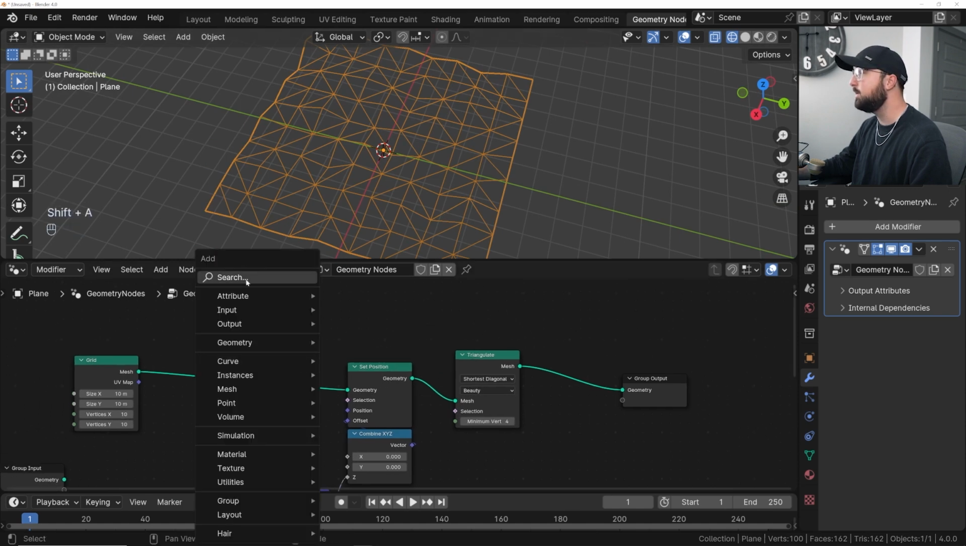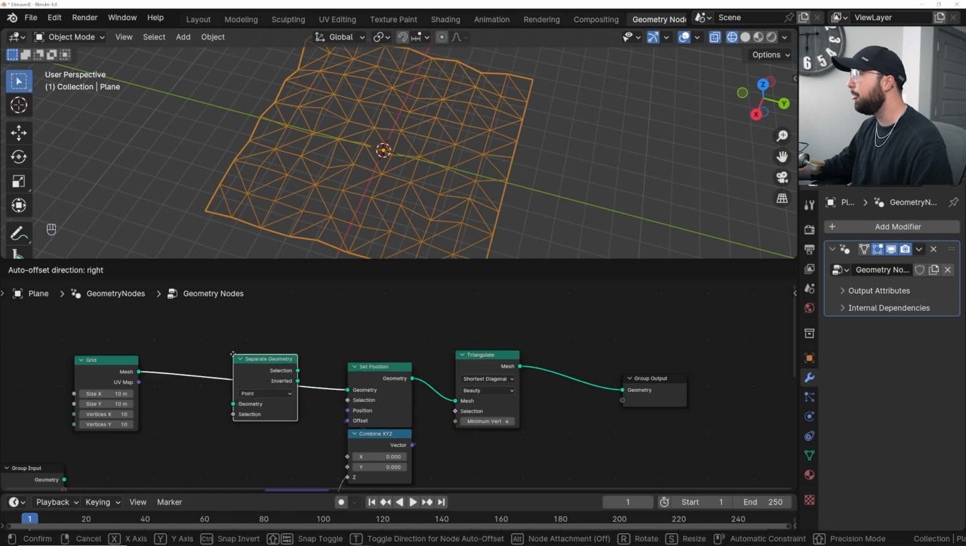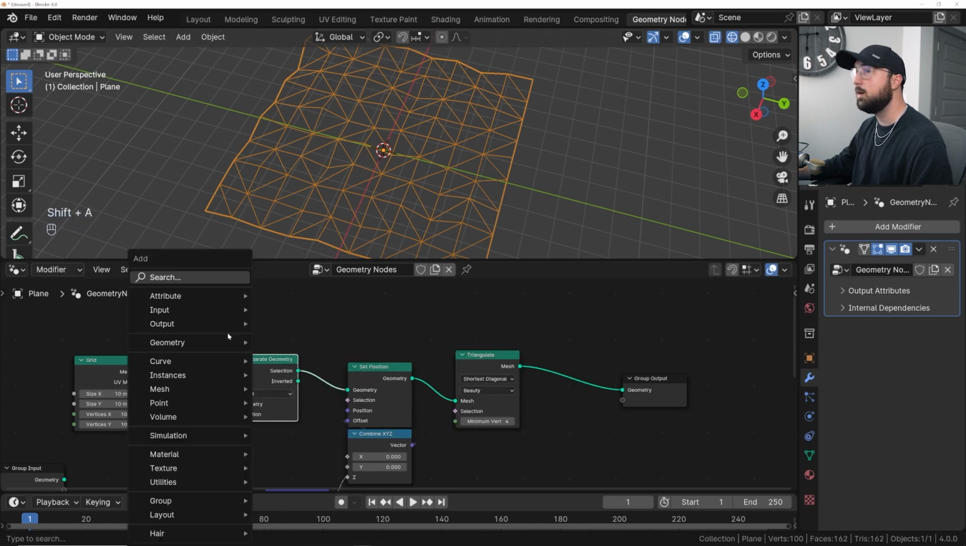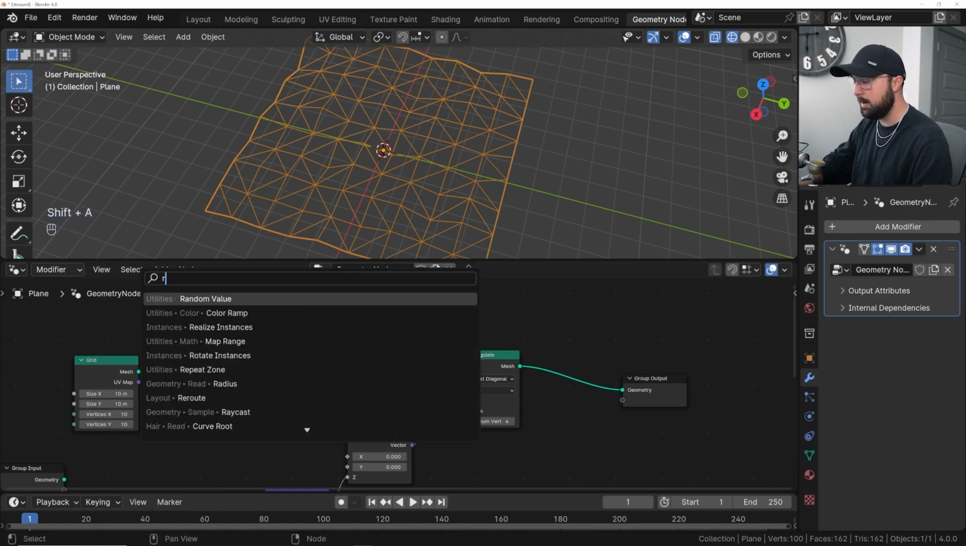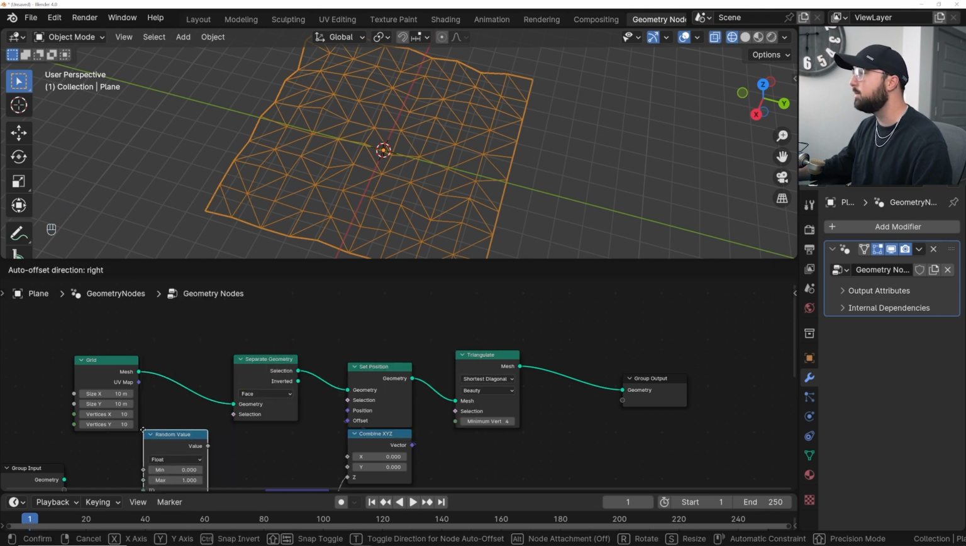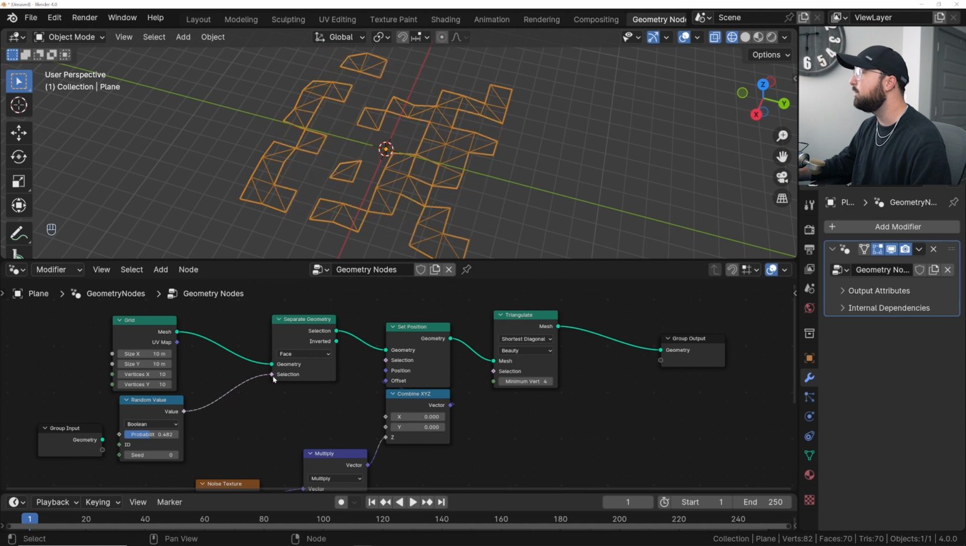So what we're going to do is get in a separate geometry node. And in this case, we're going to go ahead and separate faces instead of points. And we're going to get a random value node, because there's no use in using a noise texture for this, because it just needs to be totally random. We're going to go to float to Boolean, so we just get a slider, and plug that right into selection.